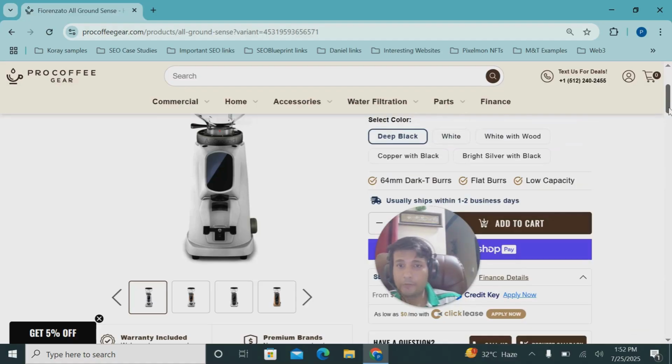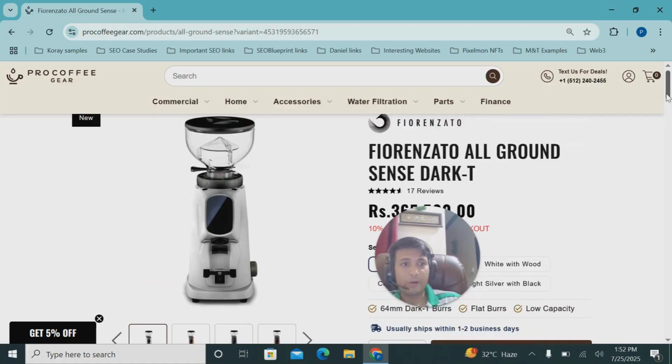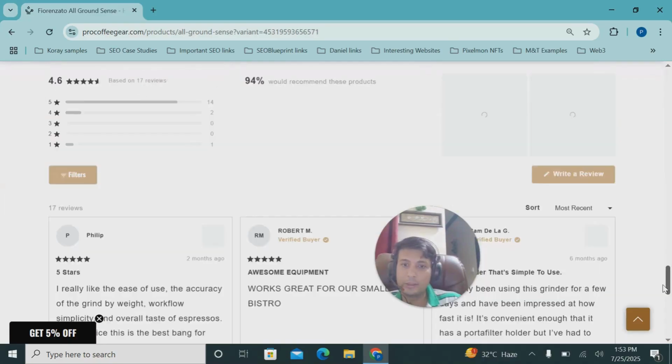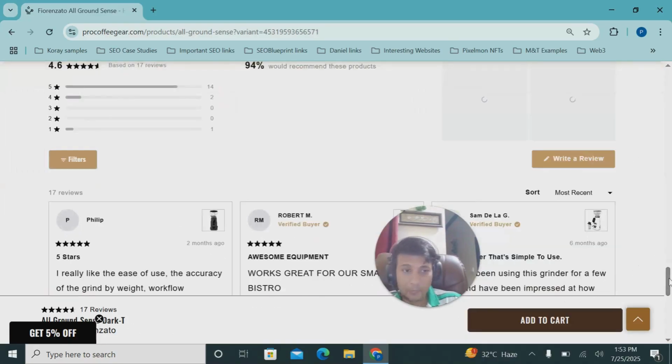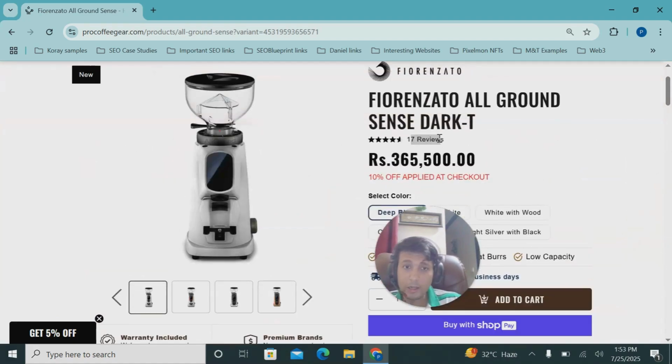So these are my couple of recommendations with regards to the product page. One thing that I found really interesting here is they have mentioned 17 reviews, but they are not clickable. I have to scroll all the way down the product page to read these reviews. So what I would suggest to them is making it clickable.